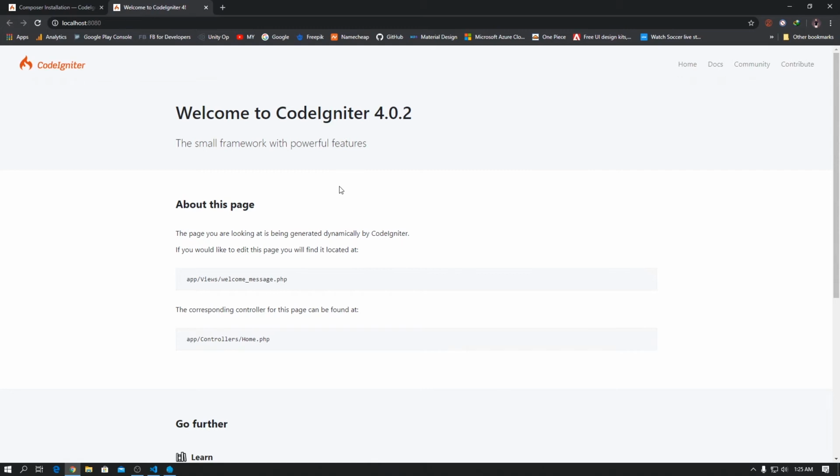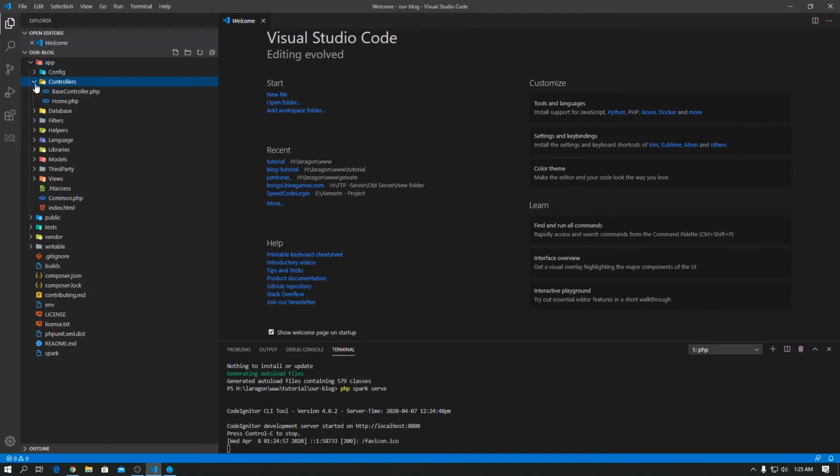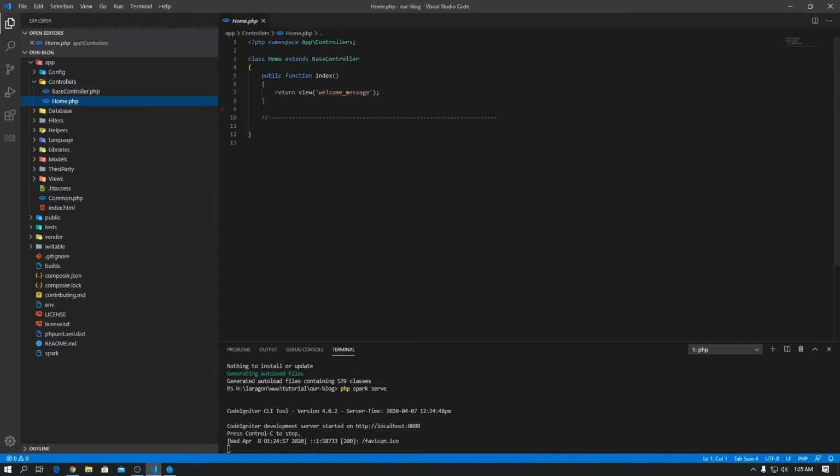folder, and then you can see over here the project structure. You have the app folder. Our time will be focusing on this folder, and then you have controller over here, and when you open your development server, the controller fires up the home controller and returns the view for the welcome message, which is this folder, view folder, and welcome message.